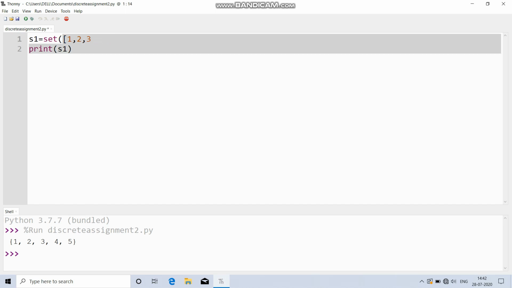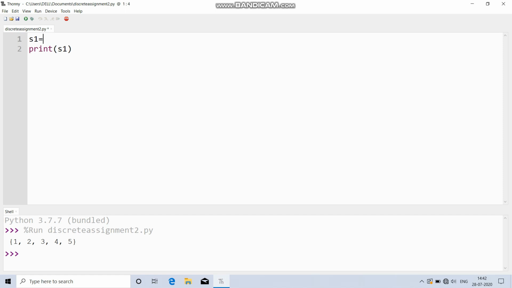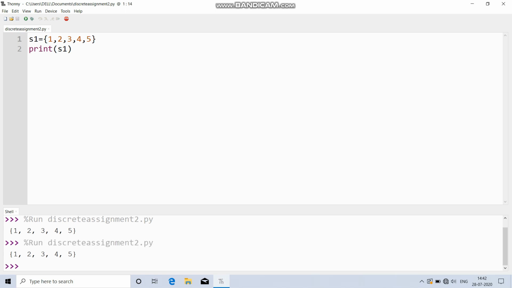I can take the same values and just replace the set function with these numbers inside the curly brackets, and now you can see we get the same result. The only thing you need to remember while using this is you can't create an empty set using this. If you try to remove these elements, then it will create a dictionary. So for that, you need to use the set function. This will result in an empty set.